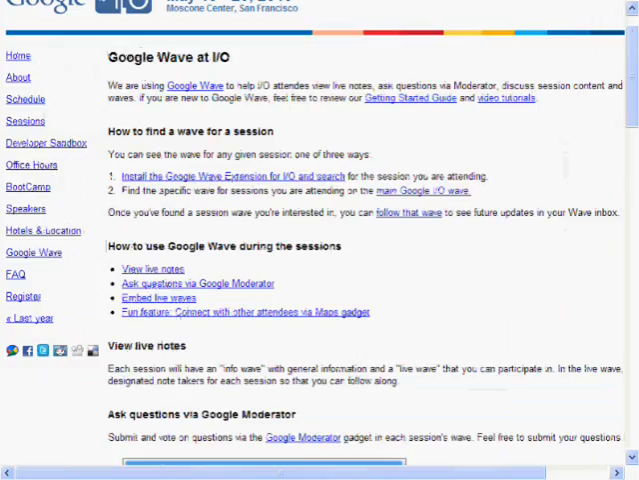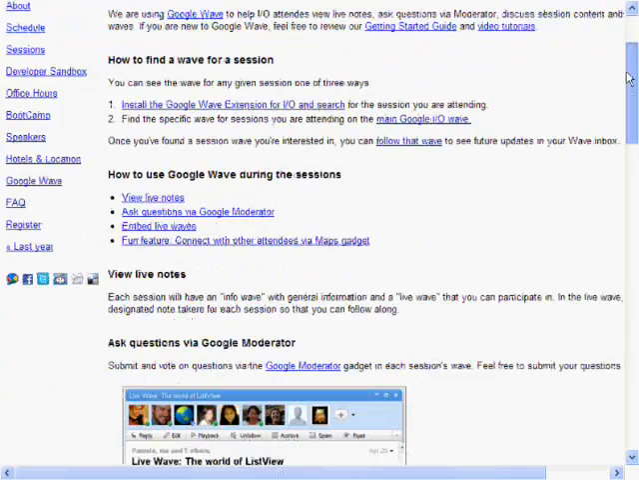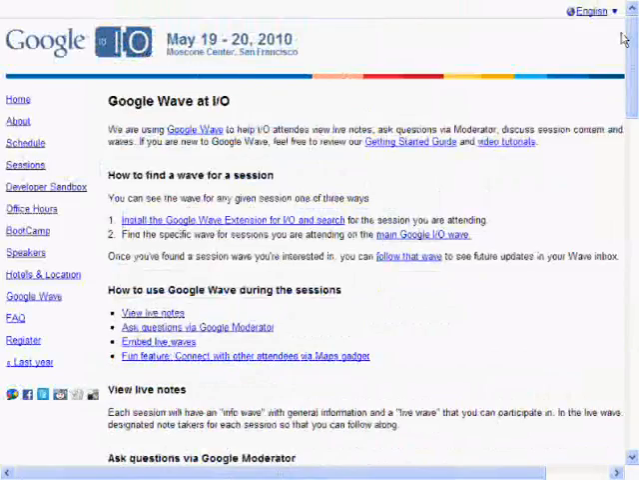And so if you have any more questions about using Wave at I/O, check out our guide with screenshots, links, and everything you need. And I hope you enjoy waving at I/O.